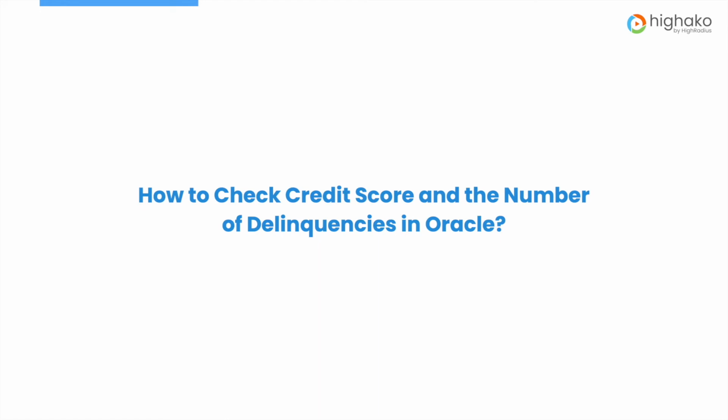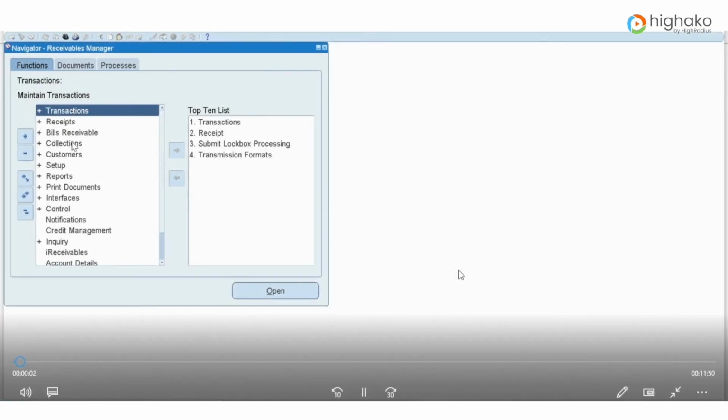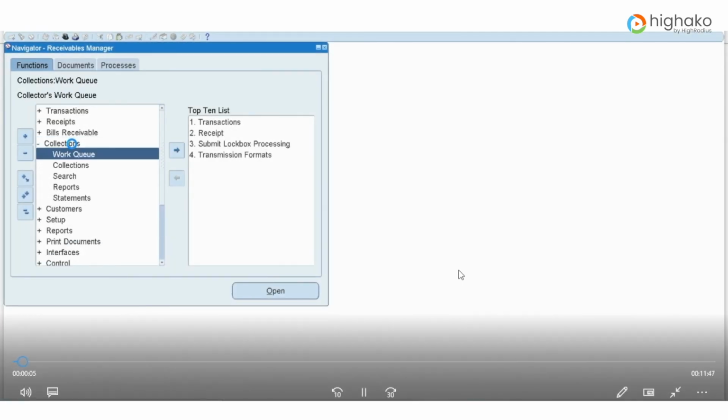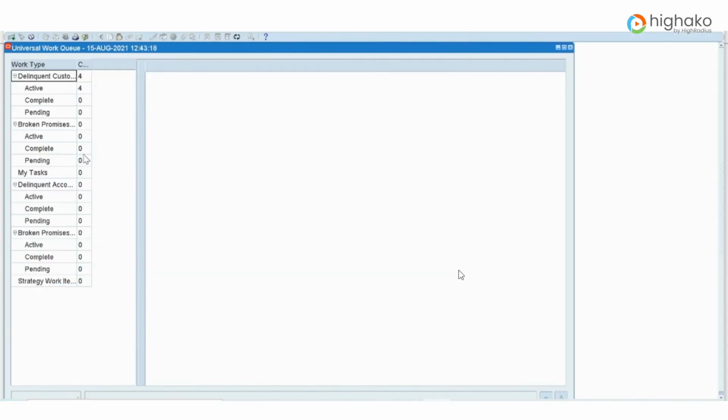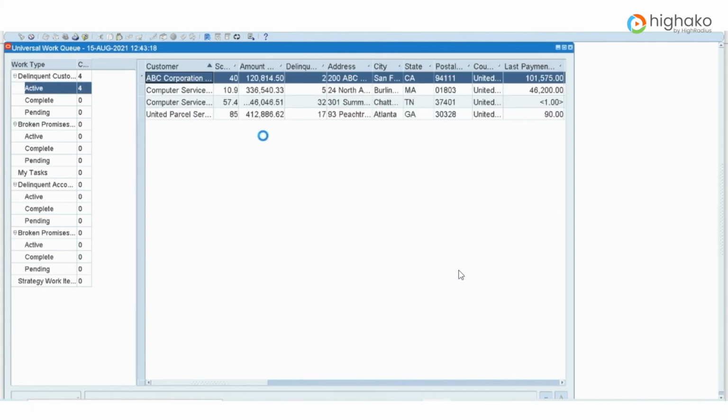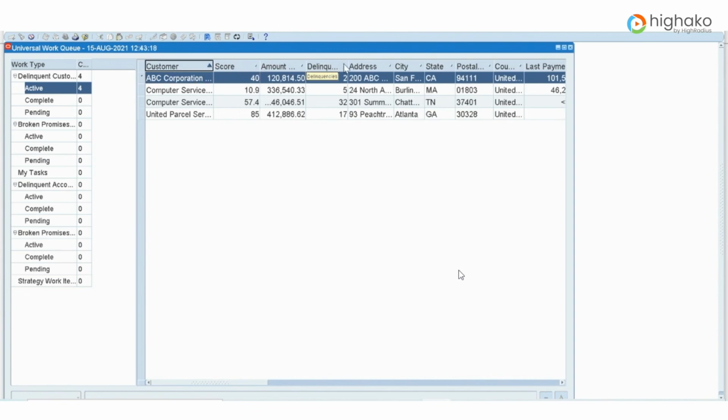Now let's learn how to check the credit score and the number of delinquencies in Oracle. To check the delinquent transactions, click on the Collections tab on the Navigator window. Then click Work Queue from the drop-down menu. A new window will appear. Since we are going to query the active delinquent customers, click on the Active button on the left tab. As you can see, a list of delinquent customers appears on the display window. We have highlighted the ABC Corporation over here. They have a credit score of 40, and they have 2 delinquencies, as you can see under the delinquency column.